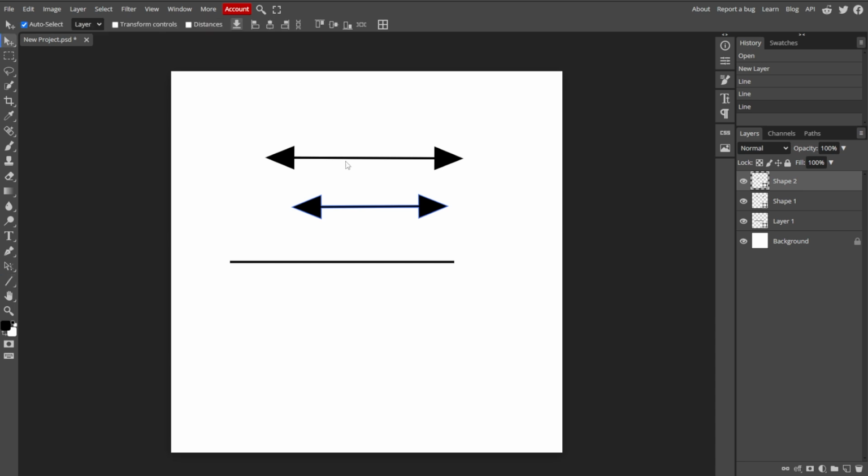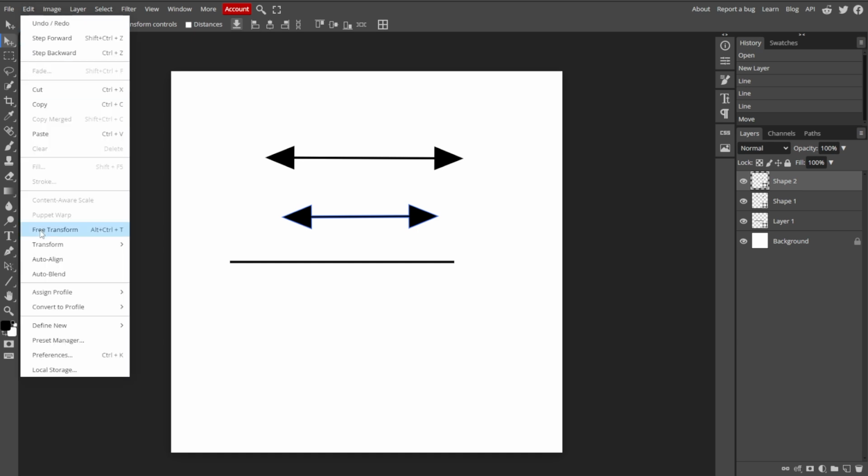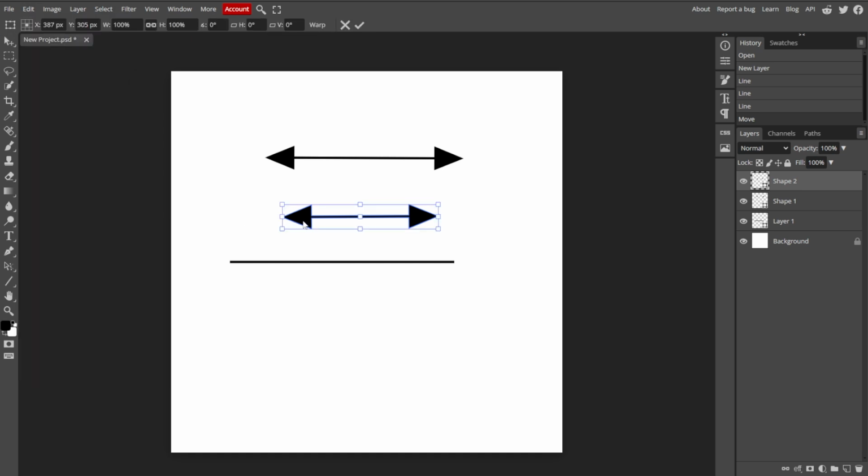And to move the arrow, you can use the Move tool to position the arrow where you want it. And to transform the arrow, simply go to Edit, then Free Transform, or simply press Ctrl+T or Command+T to resize, rotate, or skew the arrow as needed. And you can press Enter to apply the transformation.